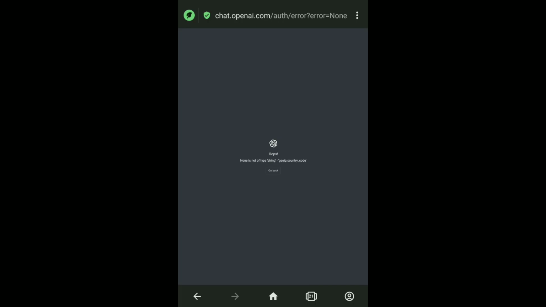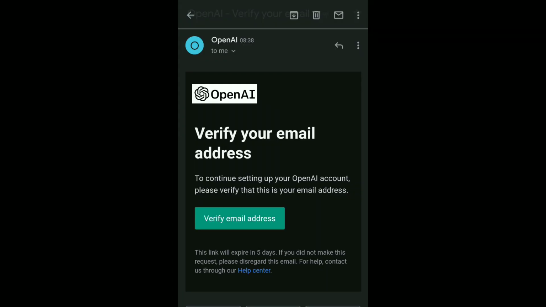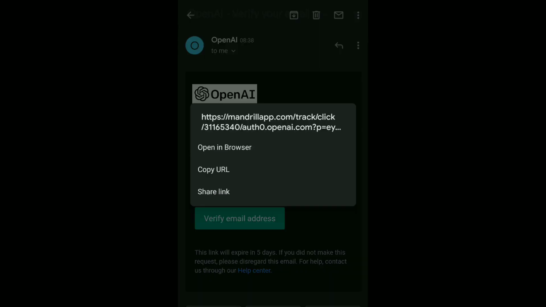Now if you get errors like this, then don't worry. It is because first you need to verify your email address. So OpenAI ChatGPT will send you a verification email to your email address. So check your Gmail. Now OpenAI will send you an email verification message like this. Here tap and hold on verify email address and then select open in browser.